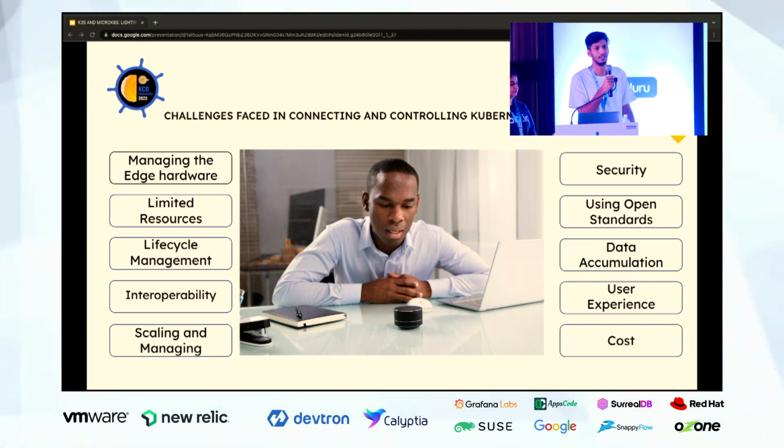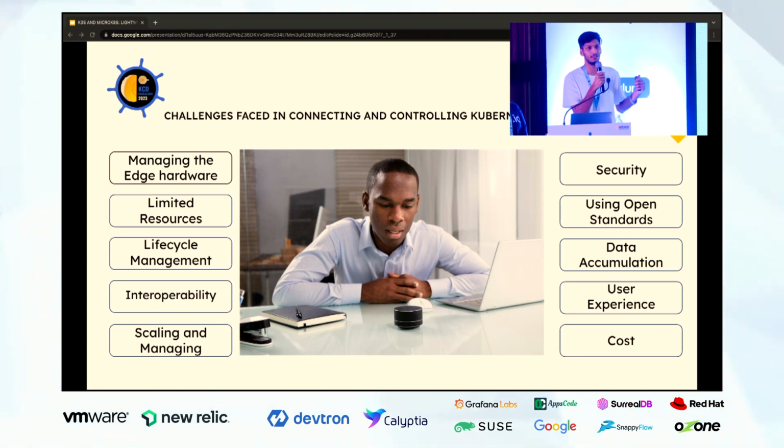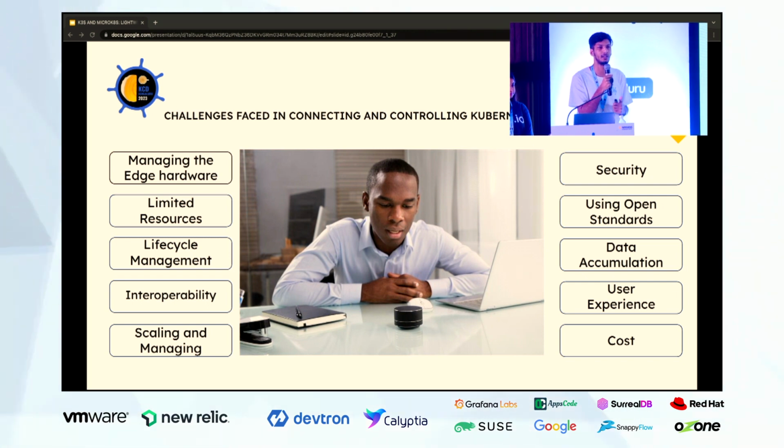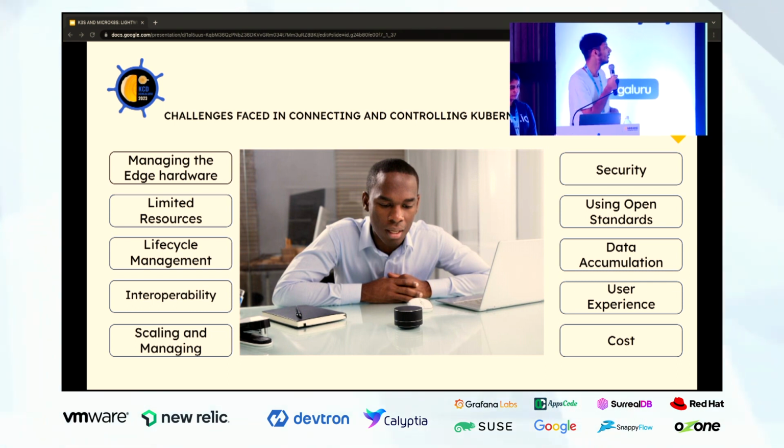Limited resources: if you are talking about IoT and playing around with edge devices, you will have resource constraints, because you will have limited storage and limited space to run your application on. This is the main challenge if you are playing around in the edge ecosystem. The next point is using open standards. Since we are also talking about CNCF tooling, we have to keep in mind to follow all the open standards provided by CNCF and other edge companies as well. The next challenge is lifecycle management.